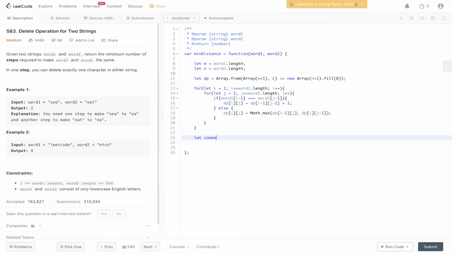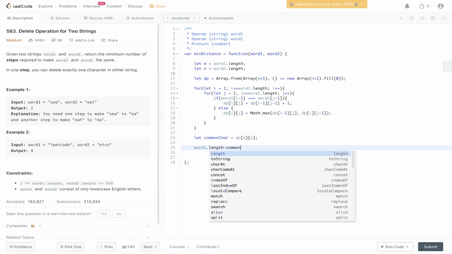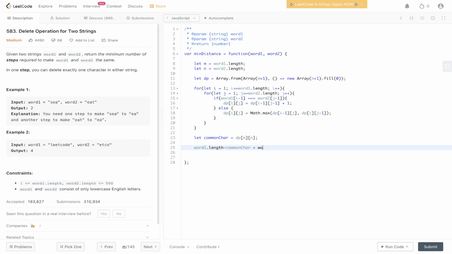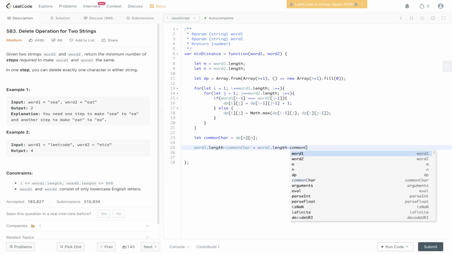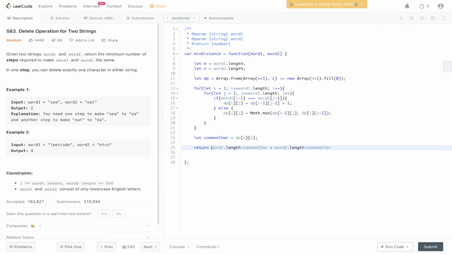So let's extract that. So common character is going to be dp[m][n]. Now all we need to do is to subtract this variable common character from both strings and add those together. So word1.length minus common character plus word2.length minus common character, and just return this value.